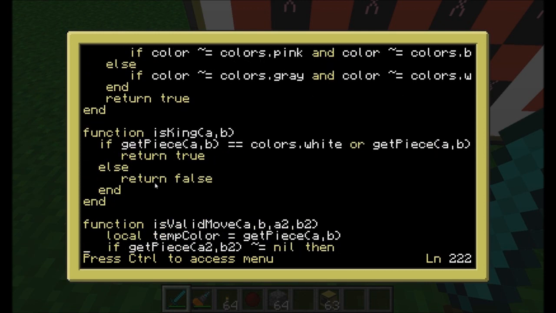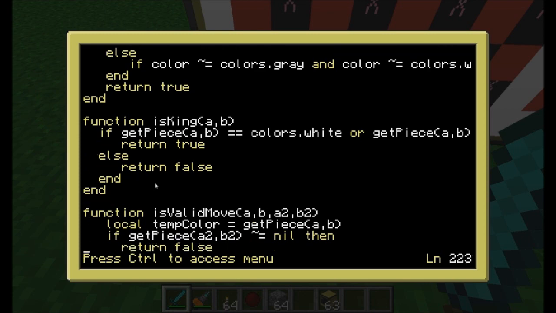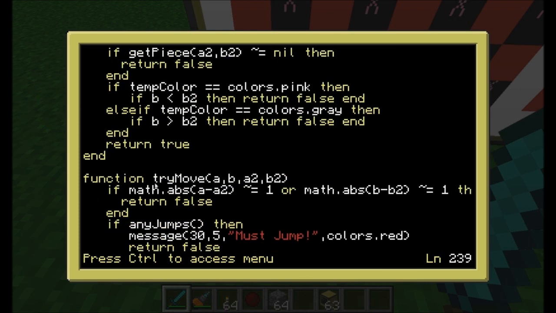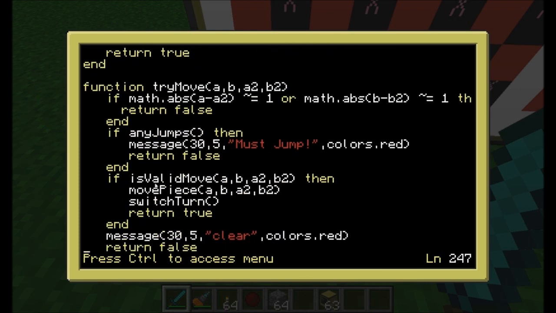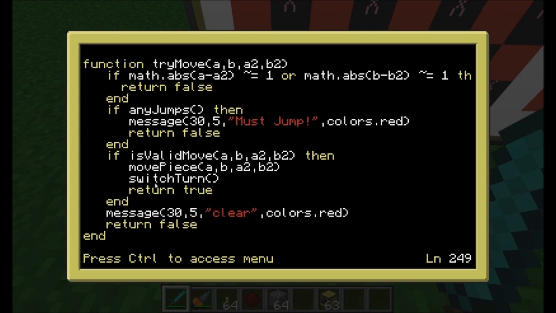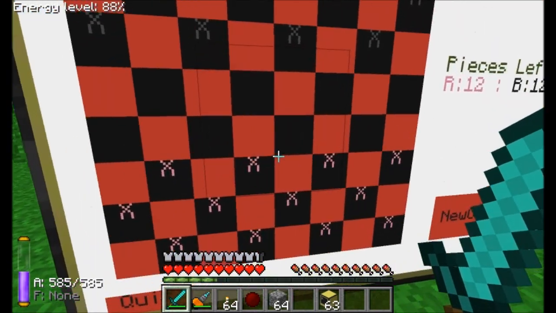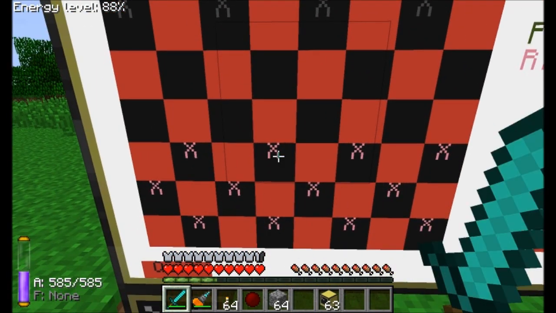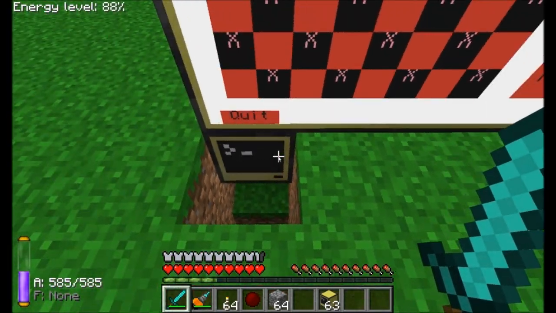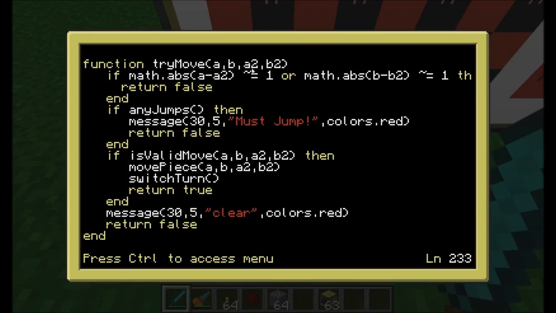Is king basically just checks to see if the current piece is a king, which I haven't used yet. And then we want to go down to the try move function. So this is the first thing it tries to do. It goes ahead and says, I want you to try and move. Let's go over how that function works, because let's assume that I clicked here to here. And that's the A, B and A2, B2 that gets sent down to the try move function.